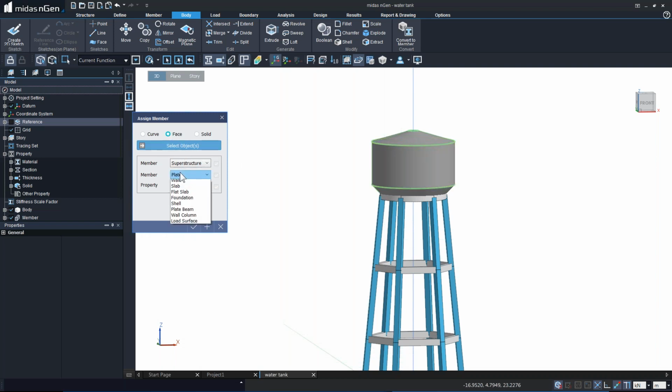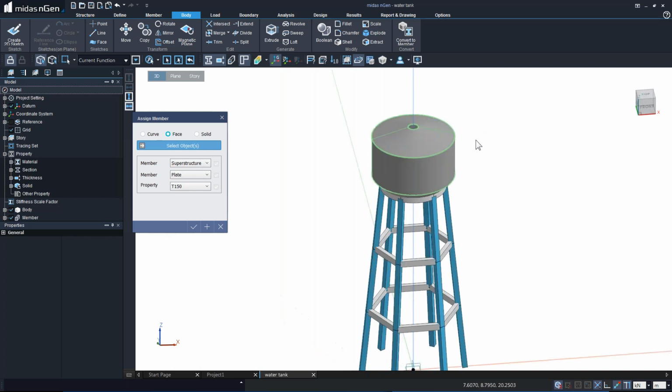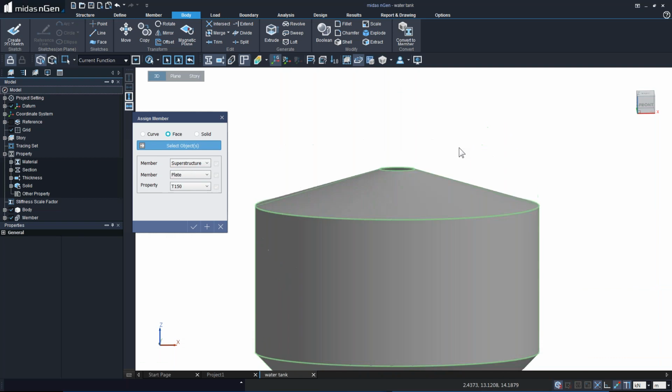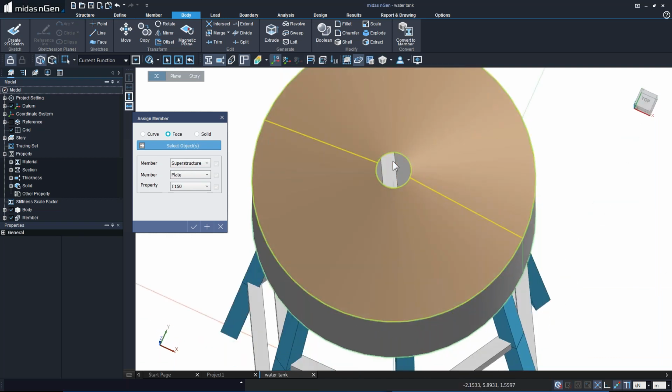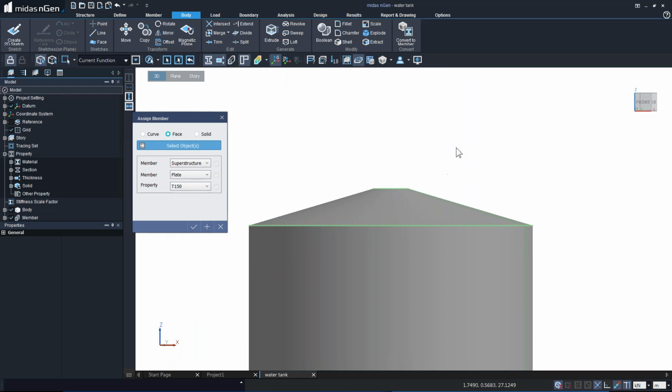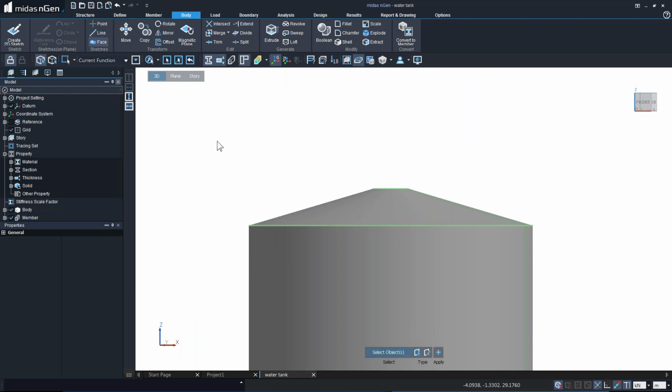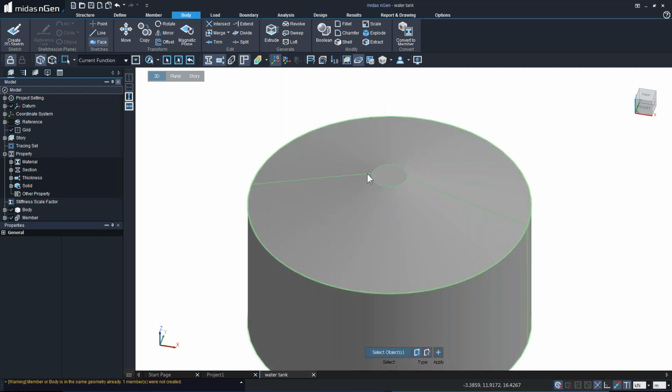Here we have different members that can be used for a water tank. We can use plate type members for horizontal members or vertical members. We don't have it at the top actually. Here we need to create one area. For that we can simply again go to the face command, select this circle, and click on apply. All right, now we have it.